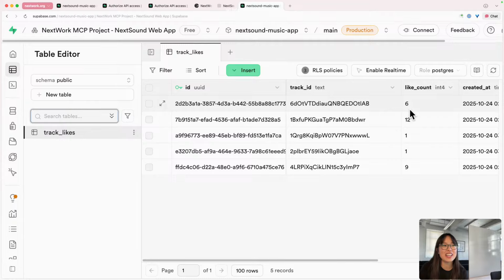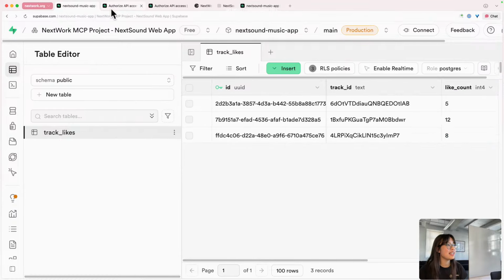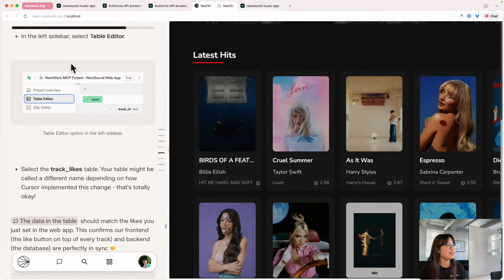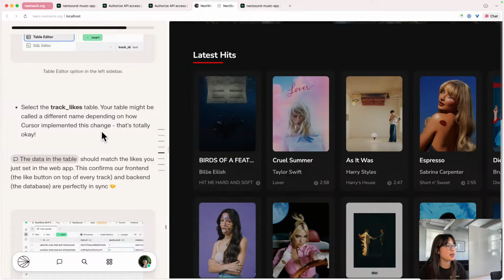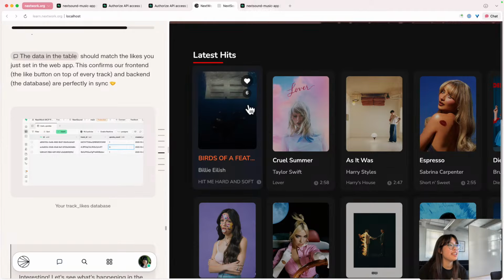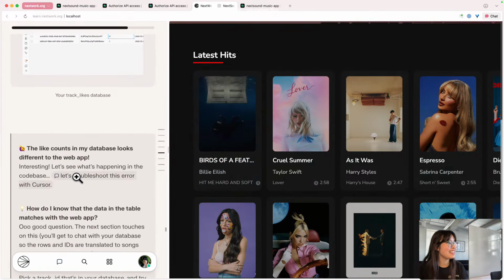Oh, look at that. You can see it already looks very different from how it looked maybe 10, 20 minutes ago, because the like count is now reflecting how many likes these tracks have now that we've added some more likes and unliked. So in the left sidebar, we select table editor, select the track likes table. The data in the table should match the likes you see in the web app. This confirms our front end, the like button on top of every track, and back end, which is the database, are perfectly in sync. How good is that?